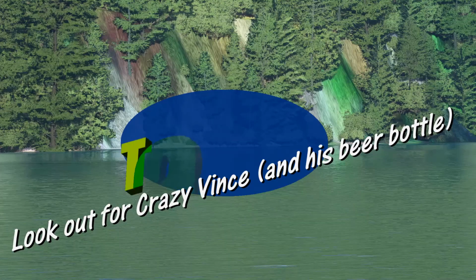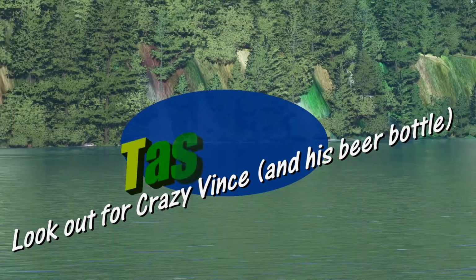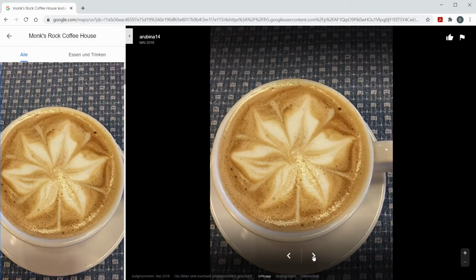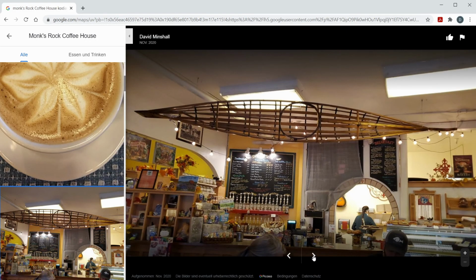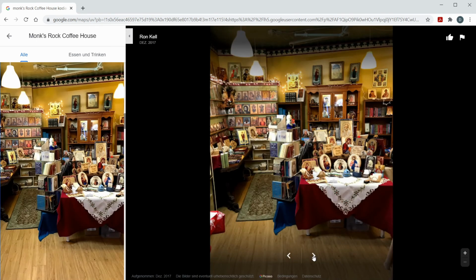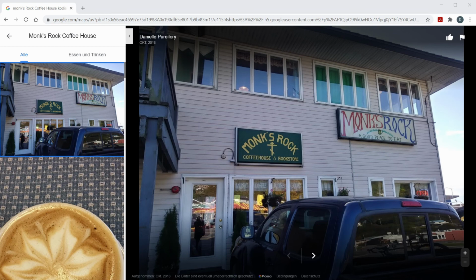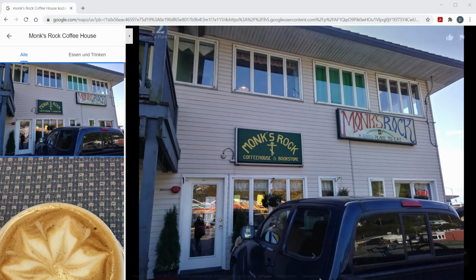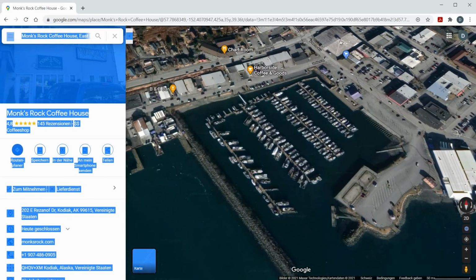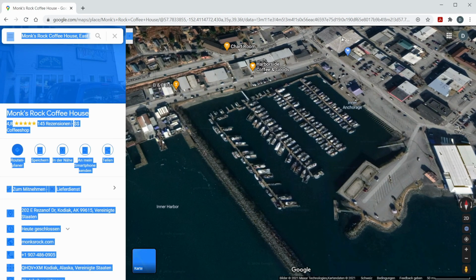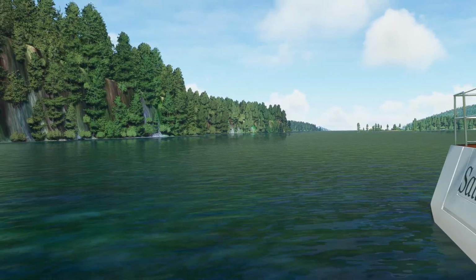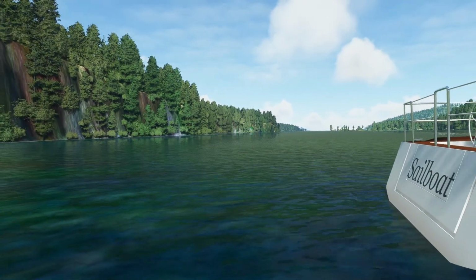Task number 2 is about a search and rescue mission. Look out for Crazy Winds and his beer bottle. A week ago I met Vincenzo Scappalorso, better known as Crazy Winds. I met him in Monk's Rock Coffee House in Kodiak. His Beneteau 55 was waiting for him in St. Paul Harbor, and he told me that he'd leave for an adventure somewhere around Kodiak Bay.